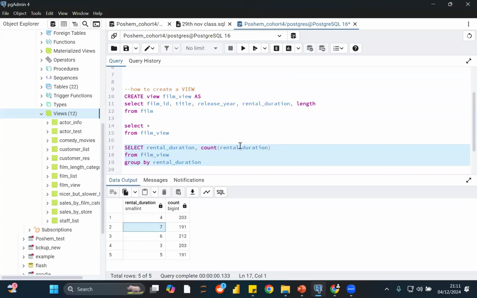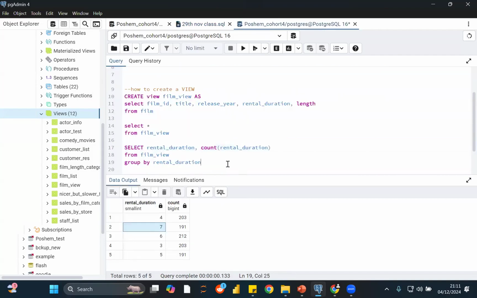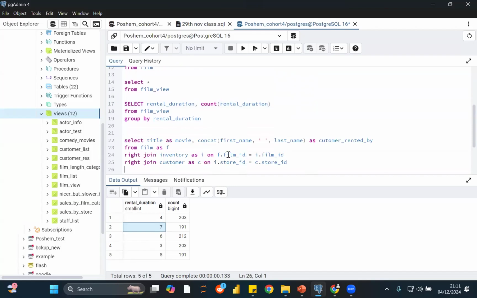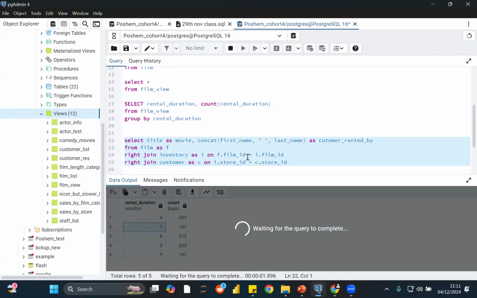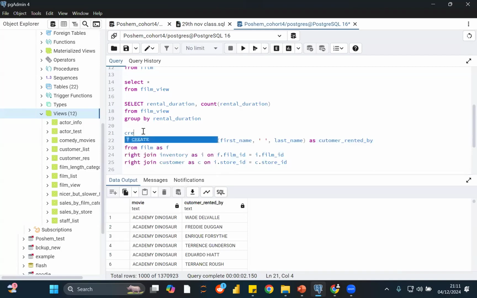I remember this is from the film view, not the film table. So let's create this as a view first of all. Let's copy this, it's going to be the same thing. I'll just say customer rental. So this is a normal query. I don't know if you are hearing me a bit better. What if I want to save this or store this as a view? Create view customer, let's say return customer rates as.